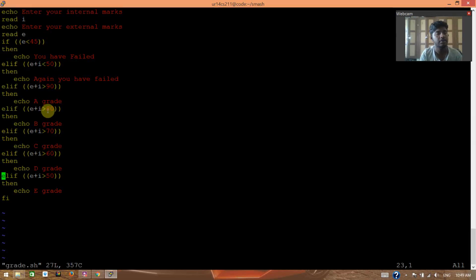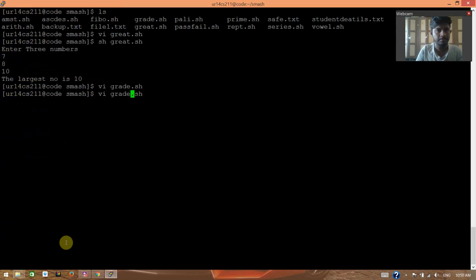Then if it is greater than 80, it shows B grade. If it is greater than 70, it shows us C grade. If it is greater than 60, it shows us D grade. Greater than 50, it shows us E grade. Then closing the if. This is my second question, answer for the second question. I'm going to compile this.